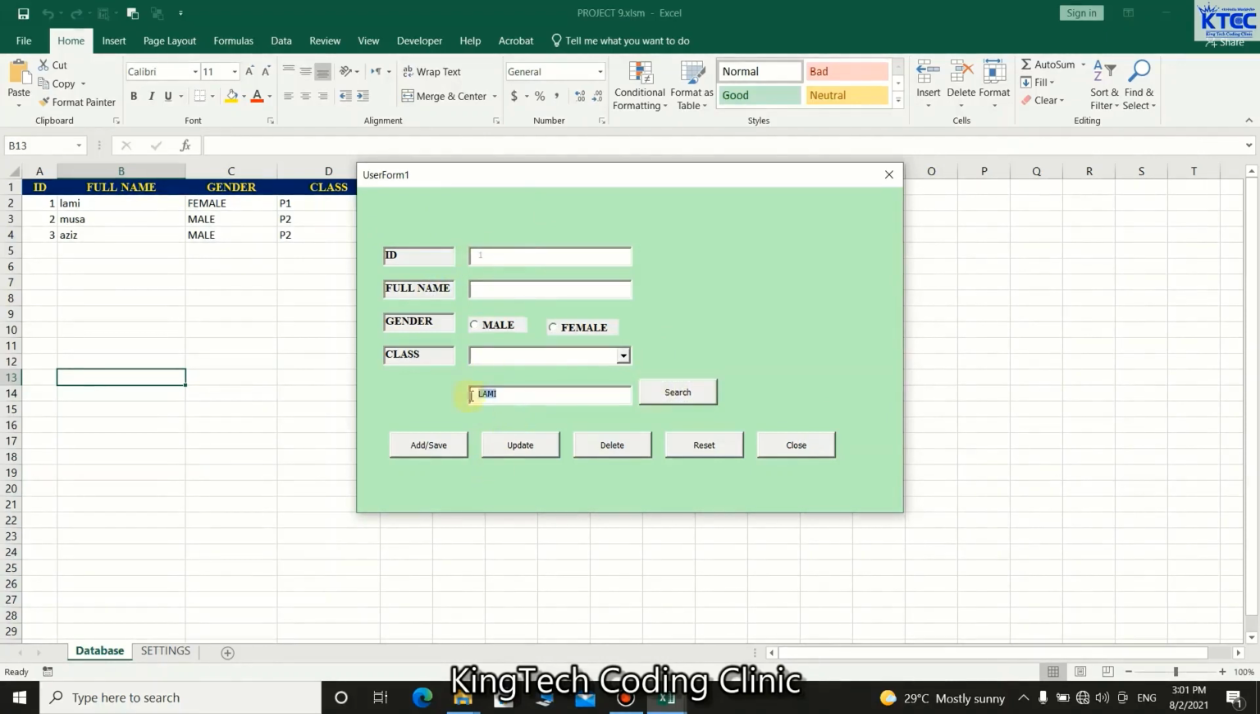Let's try it in lowercase too and see. So search, we still have that. Let's try Aziz in lowercase as well. Aziz, so you have 3. Now let's try Musa in uppercase and see. So you should have 2 also there. Whichever way we type it, you should have it up and running.